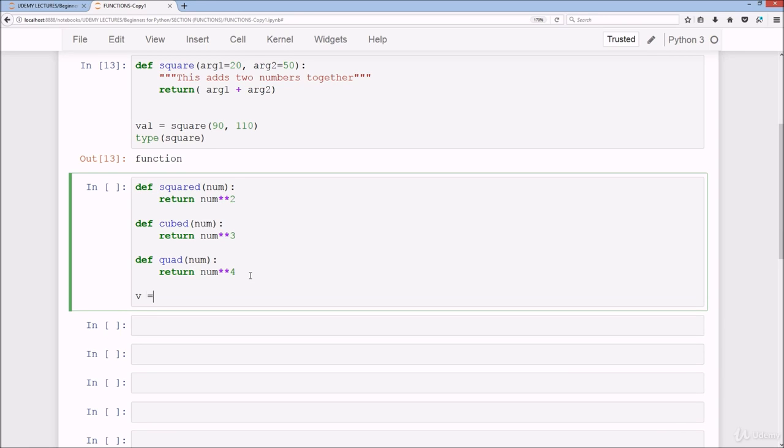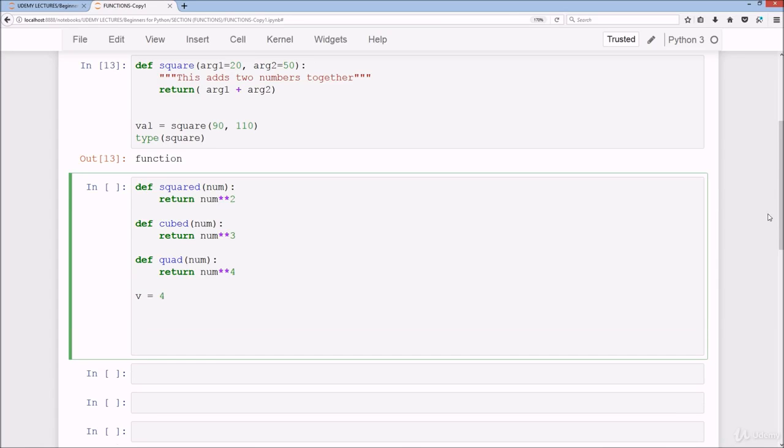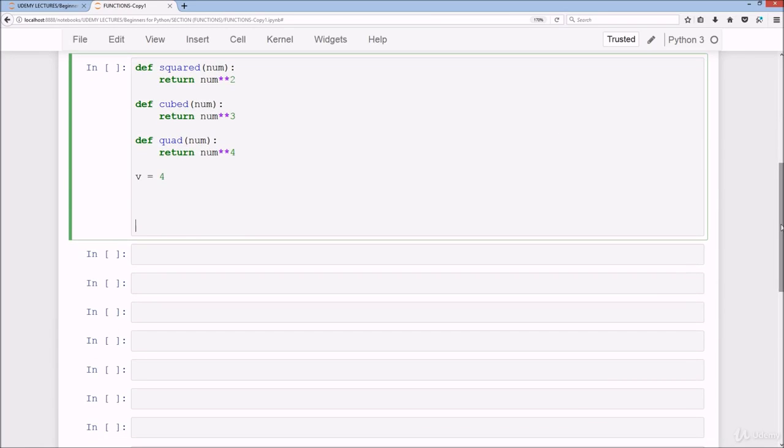And if we do v equals 4, and then let's make some spaces here, scroll this down, and if we hold the control and then hit left tab, we'll do print, and then we'll do squared v, so the variable v equal to 4. We'll just change this to cubed, and of course the last one we'll change to quad.